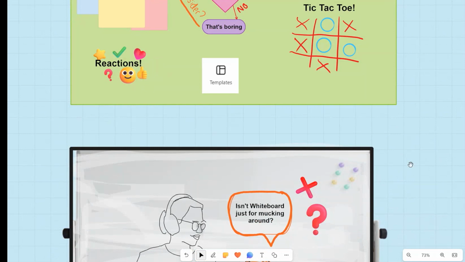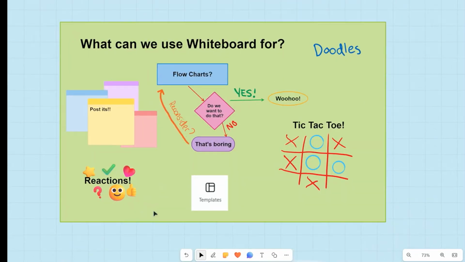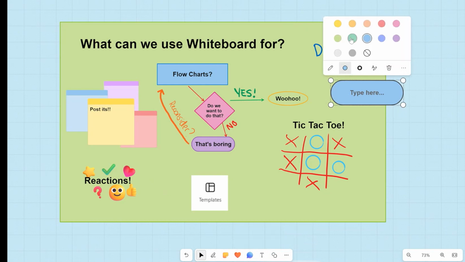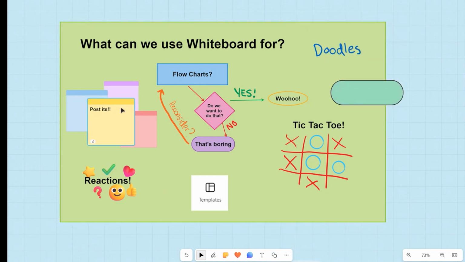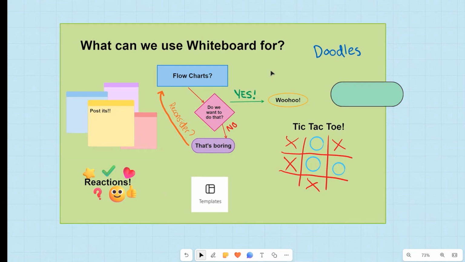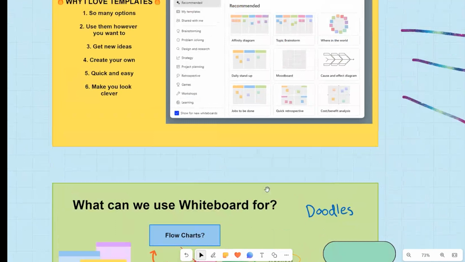So obviously you've got things like being able to do doodles, you can do your reactions, you've got your tic-tac-toe. Flowcharts are a really good use of the tool. You can use that with the shapes and lines. You can have them mean different things, change their colors really easily as you go, like that. Really fun. Post-it notes, I think, are a really good way to do it. But one of the best ways that actually incorporates pretty much all of those is the use of templates.